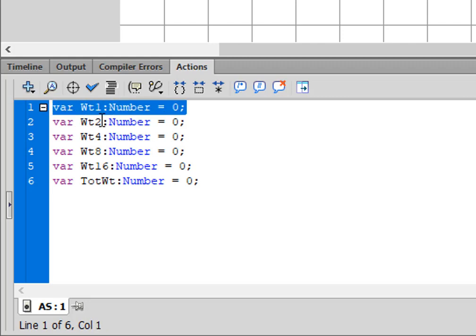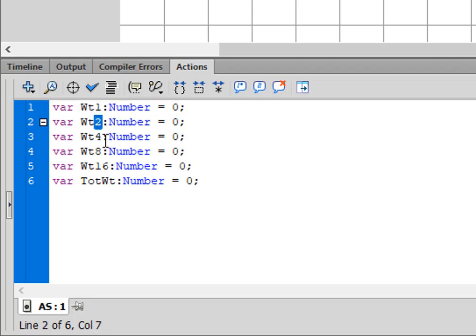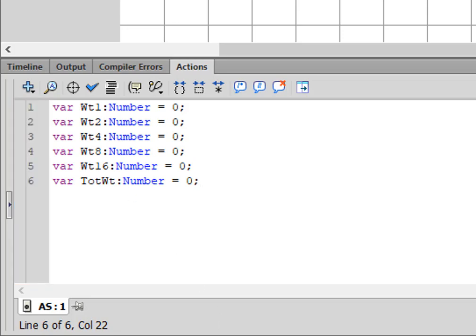Copy that, paste it in, change the 1 to a 2, paste it in again, change the 1 to a 4, again to an 8, and then to a 16. Then write this line: var TOT_WT: Number = 0; semicolon. These are going to keep track of when you say yes.